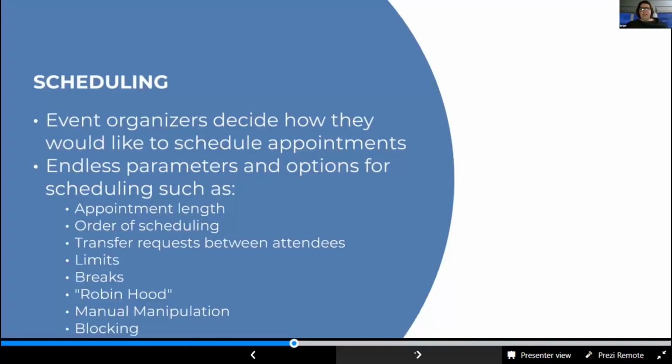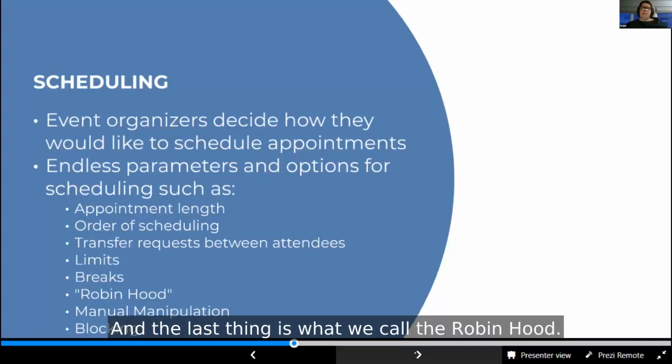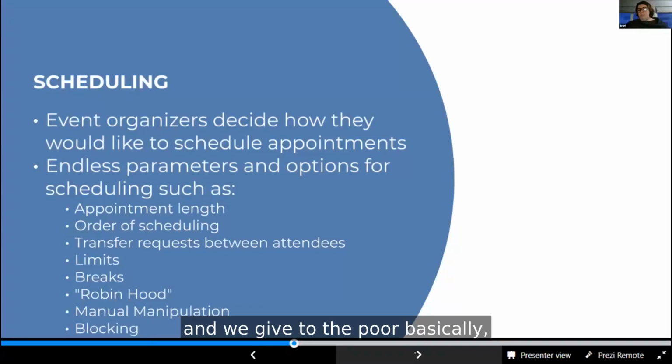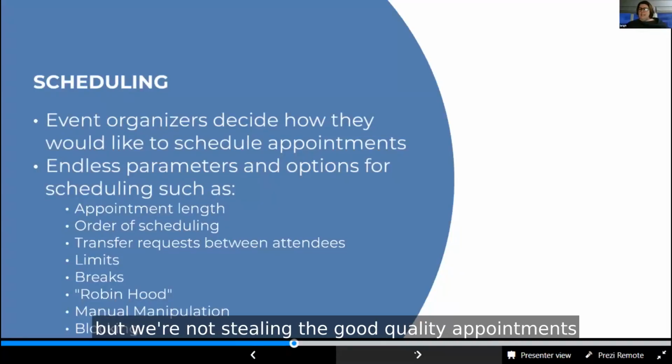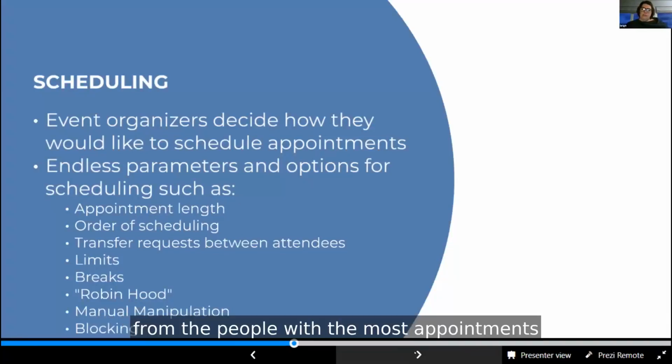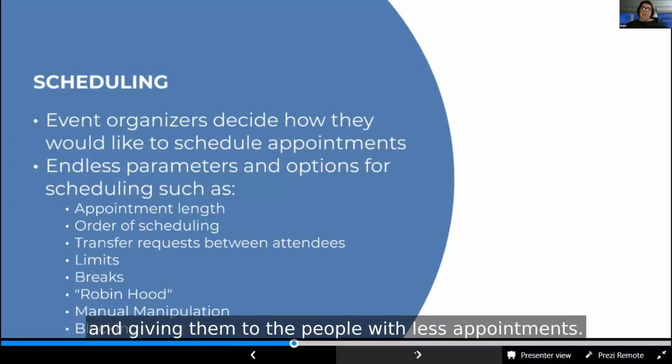And the last thing is what we call the Robin Hood. And that is where we steal from the rich and we give to the poor, basically. But we're not stealing the good quality appointments from the rich. We're stealing the appointments with the lower priority from the people with the most appointments and giving them to the people with less appointments.